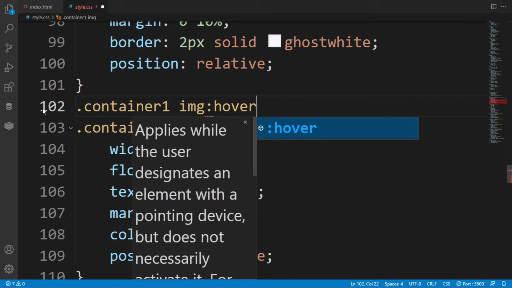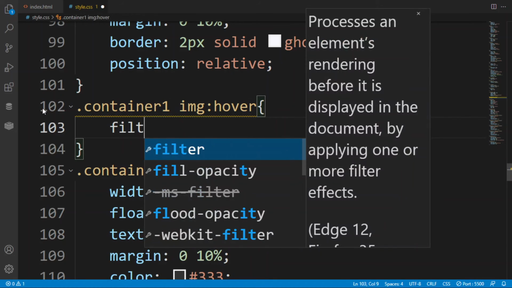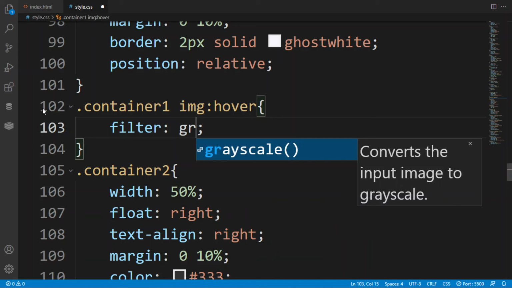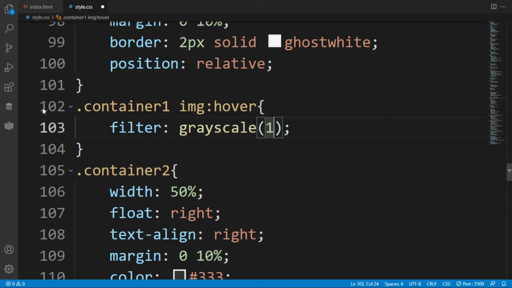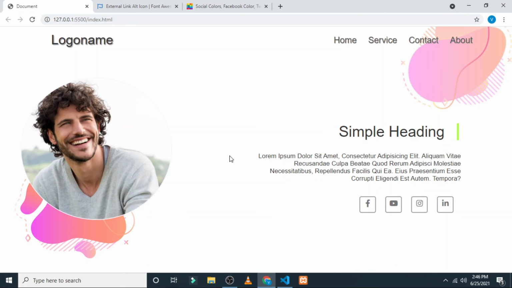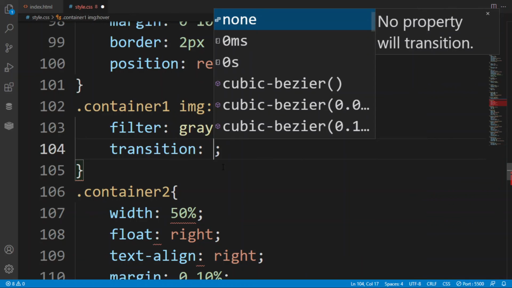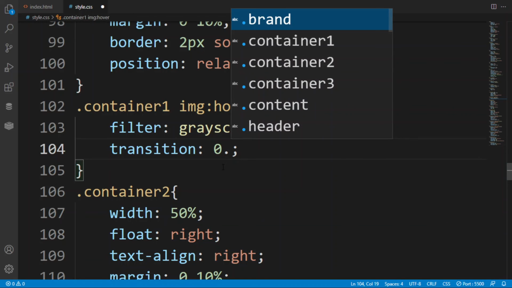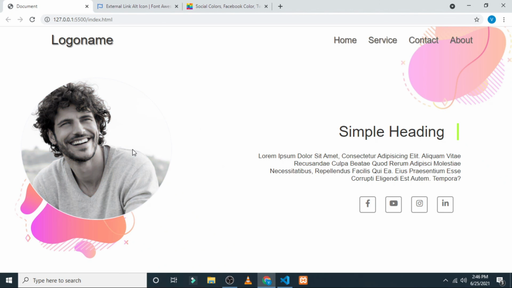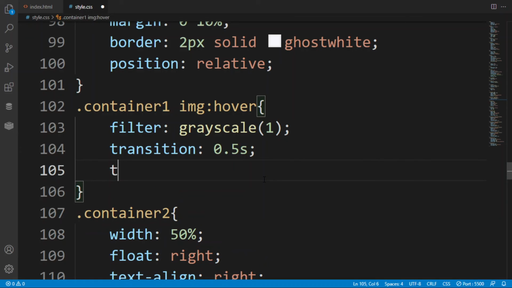Here I want to create an image hover effect. Here I want to give a filter of grayscale 1. So 1 pixel does not work, it will be a 1. As you can see when I hover, there is a transition of 0.5 seconds, so that there will be a delay of time to change its color from natural to black.